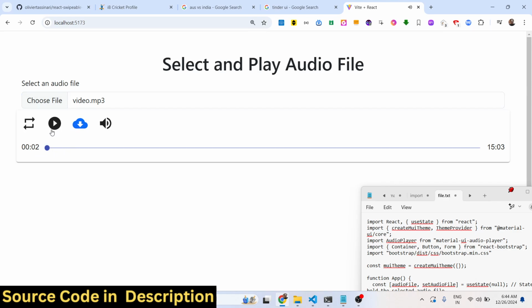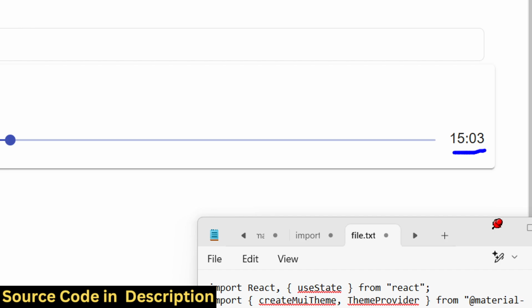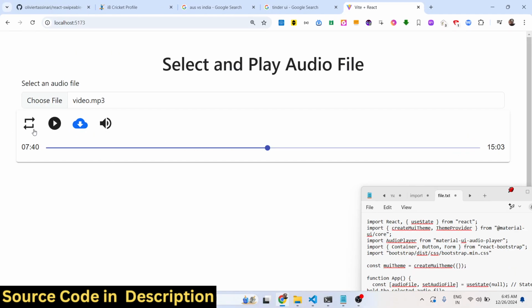As I pick the audio file, you will see this nice little audio player come up, and you can play from any location. It shows you the total duration of this audio file, which is 15 minutes 3 seconds, and we have these three buttons to play and close. And then we also have this nice little download button.